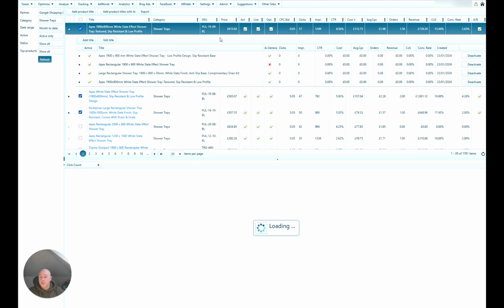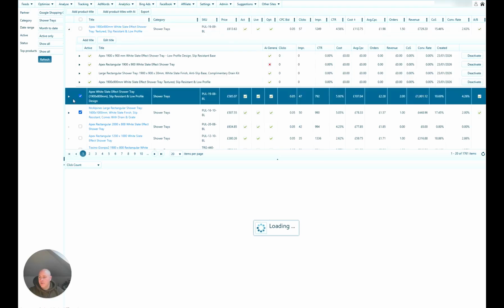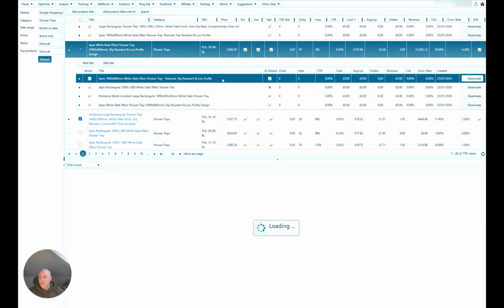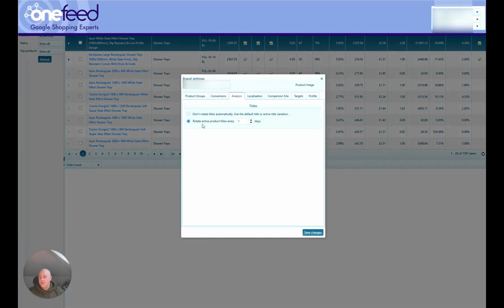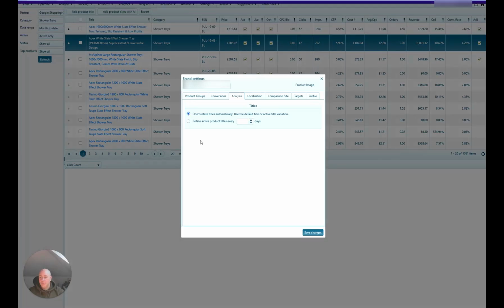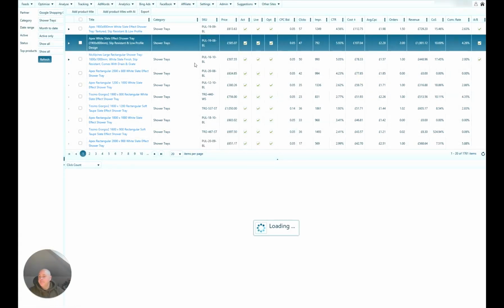Each one of these product titles is going to be changed every 7 days, and over the course of the next 28 days we're going to see which one perhaps has the best click-through rate or the best order revenue. There's lots of data in here that we could use to decide what we want to do, but ultimately a lot of these product titles now have a few variants and a few more simple keywords added, which is better than what we had originally. If we wanted to turn the rotation off, we go back into our person again, go to analysis, rotate every 7 days, and turn it into don't rotate. That's that.